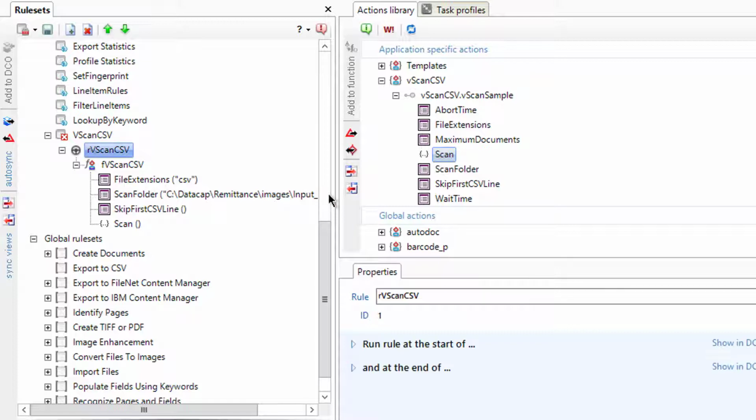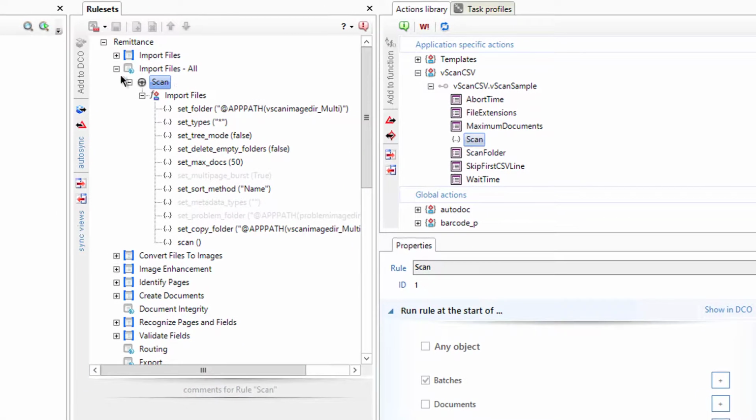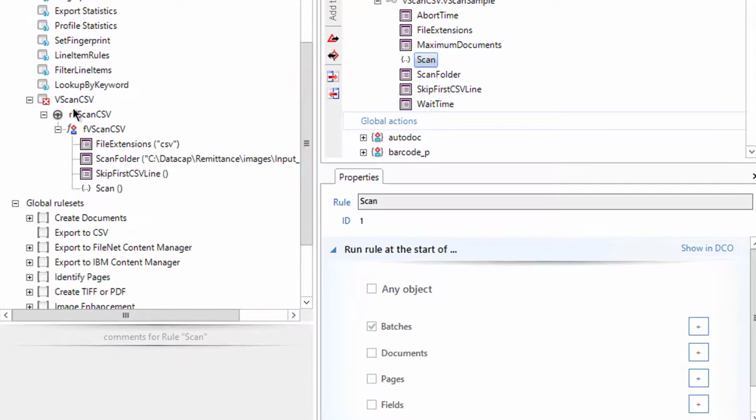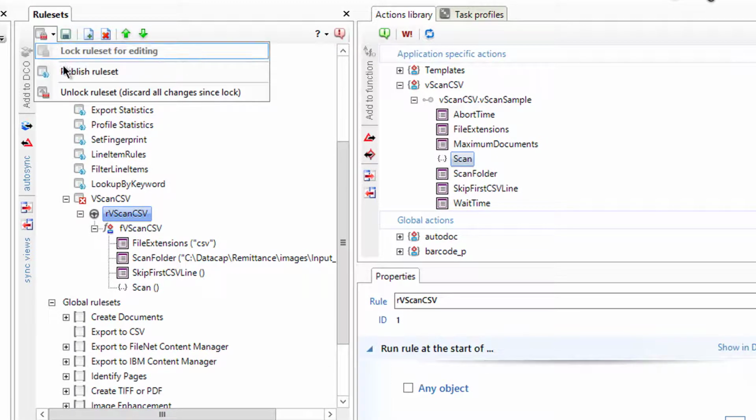Now when do I want this to run? Let me see what these guys do. These guys run at the batch level. That's what I thought. Yeah, because it's going to be a batch level, we're going to be creating batches here. And I'll run that at the batch level. There we go. Publish that.